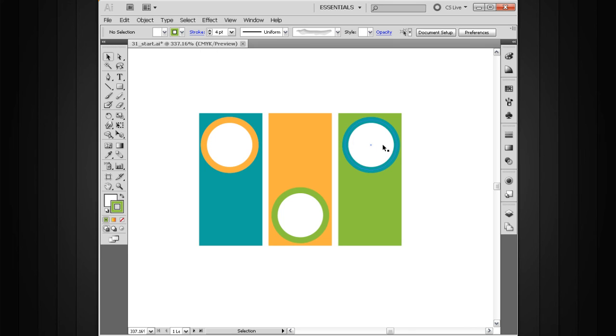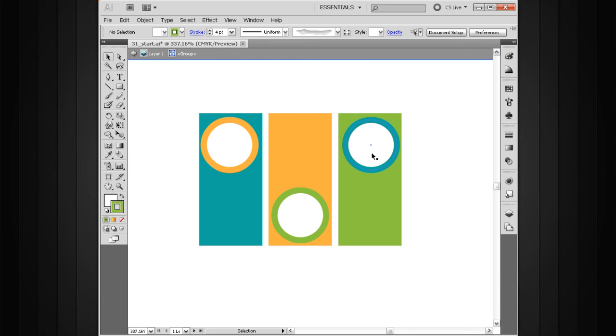Now I mentioned before we can actually enter into isolation mode for more types of objects than just groups. We can actually enter into isolation mode for layers, for sublayers, and for individual paths. Now we'll talk about layers in the next lesson, but let me just come in and show you how we can enter into isolation mode for a path.